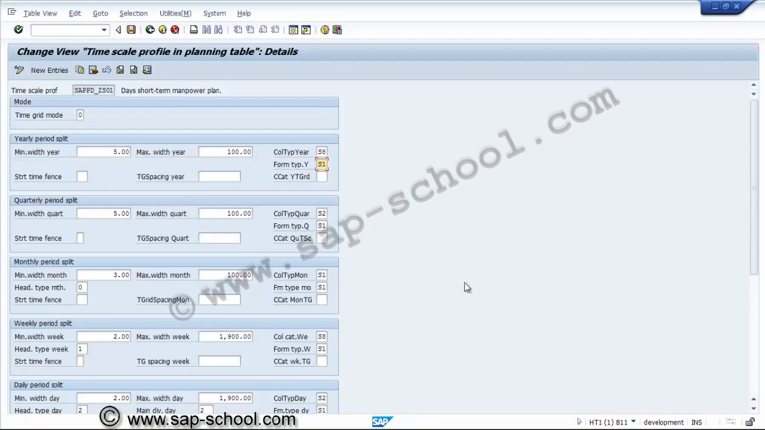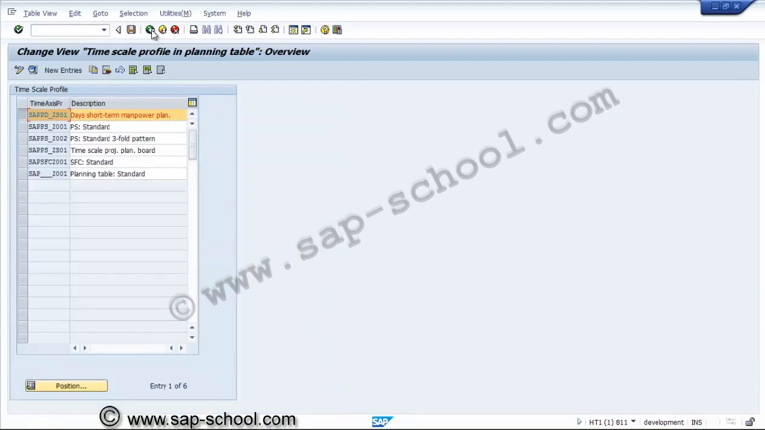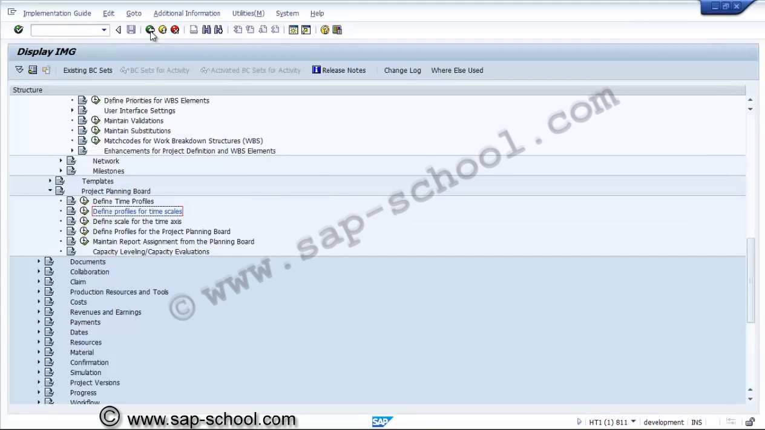So basically this is designing the planning table. In the planning table, how the time scales will look, what the width is, and so mostly we can continue with the standard profiles which are provided by SAP for our project profile creation.